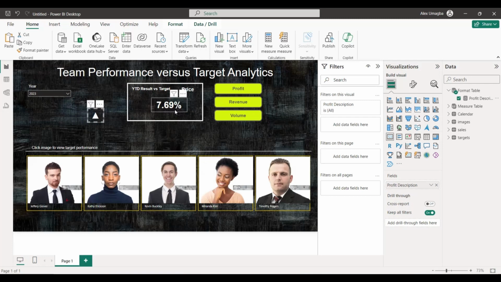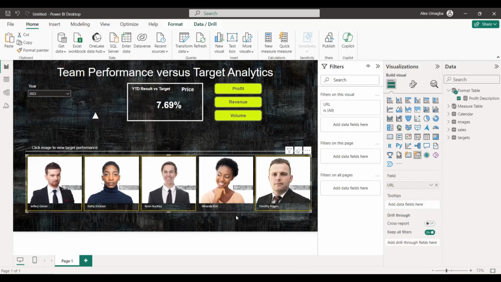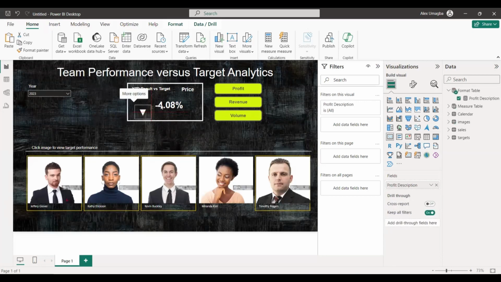You know that because this value is positive, that's why it's like this. I think somebody is negative. I think Miranda is negative. Let's click Miranda. You see that it's down. The arrow changes. Now we can bring this here. We can bring this to this point.